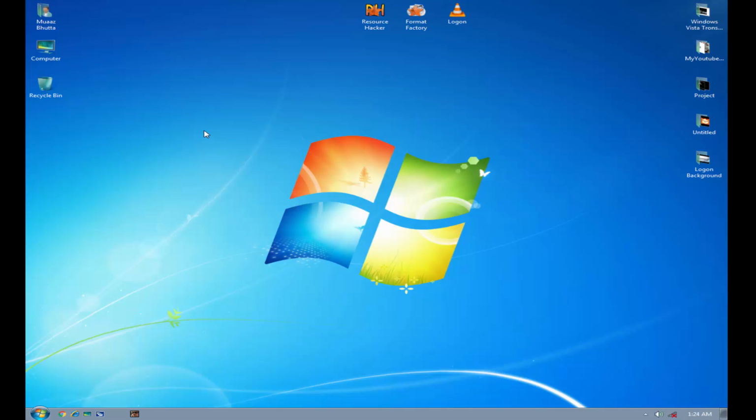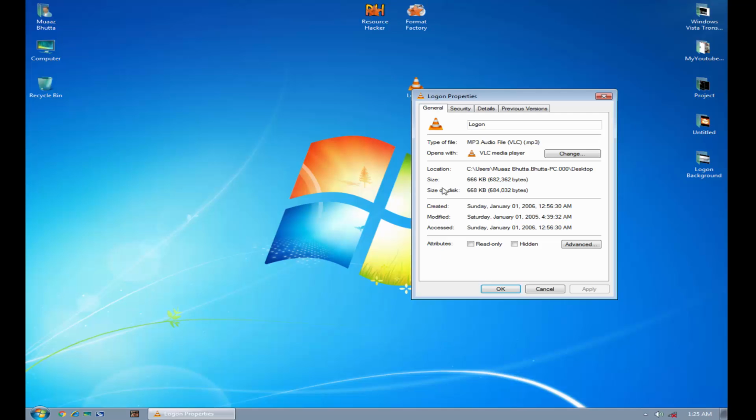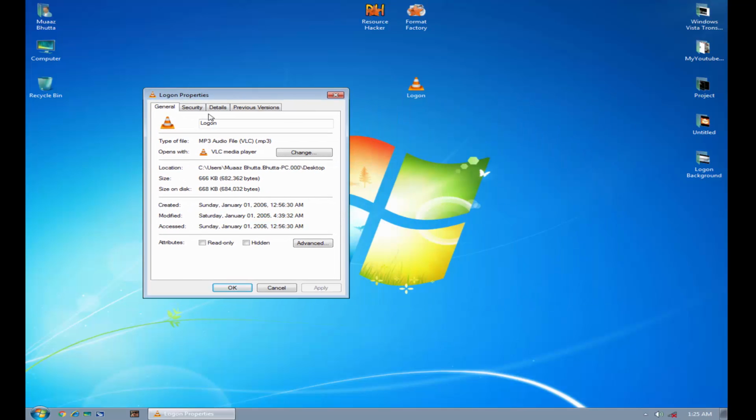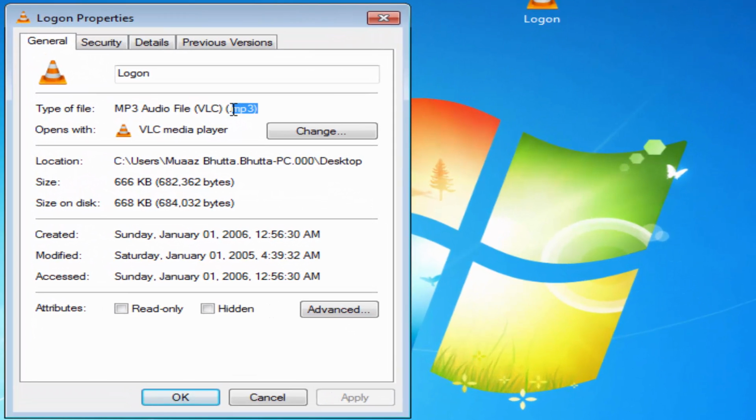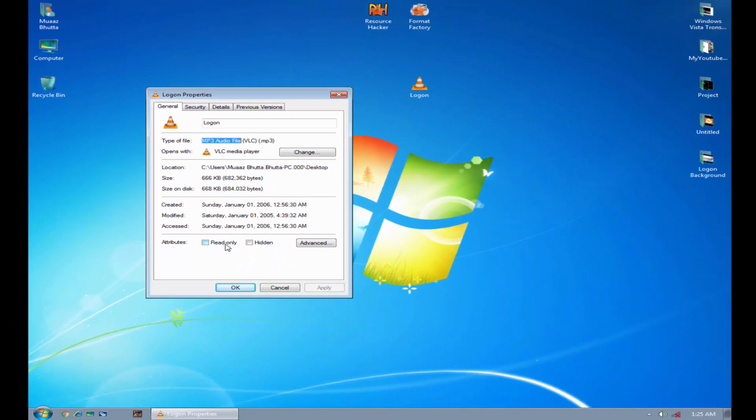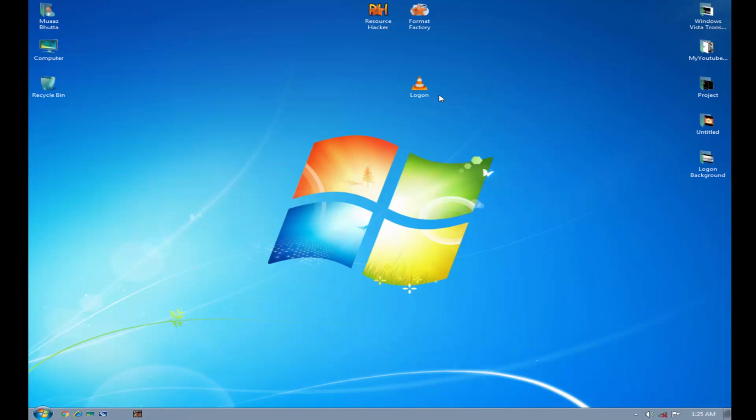Firstly, your audio file type must be WAV. It is my audio file, and you can see that the type of this file is MP3. It is the audio file that I want to set on my Logon.